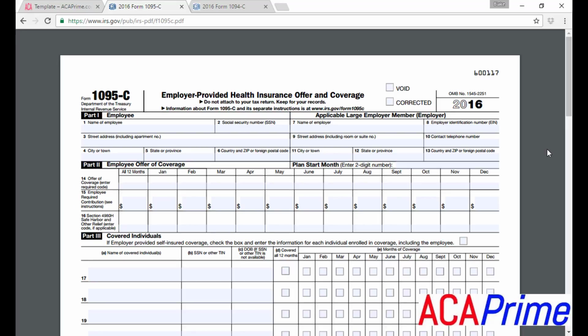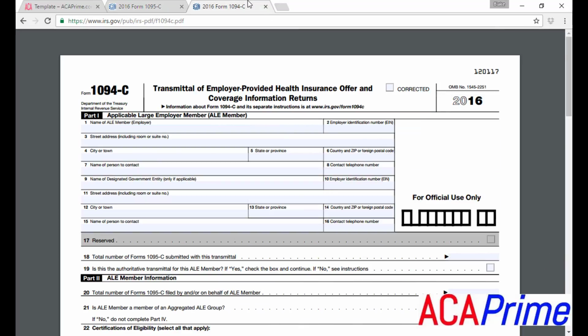So if you haven't seen it before, this is the 1095C form for 2016. Each row in the employee information tab of our template is all the information to fill in one 1095C. Here is the 1094C for 2016. It is the summary transmittal. Each EIN within the applicable large employer, or ALE, will get a 1094C summary, and the data is taken from a different tab on the spreadsheet.